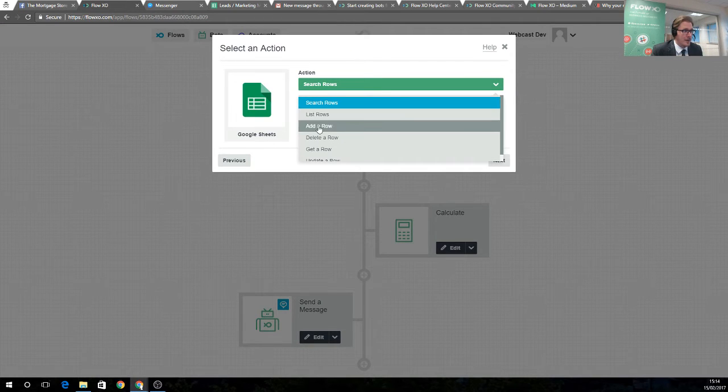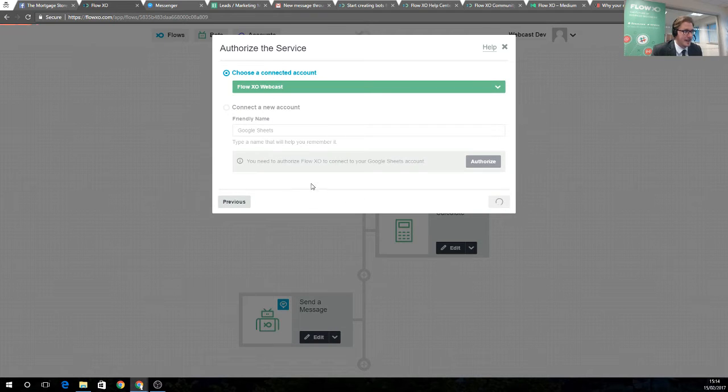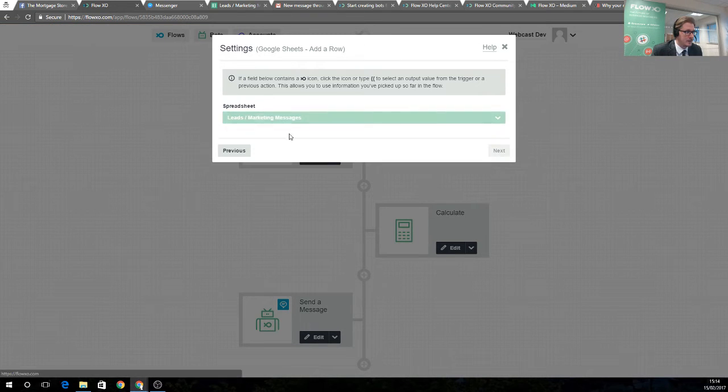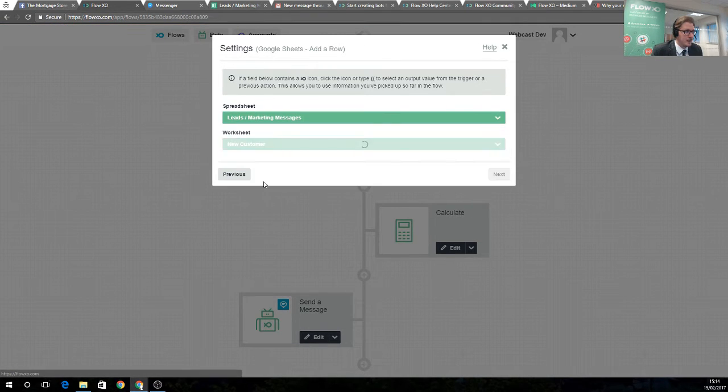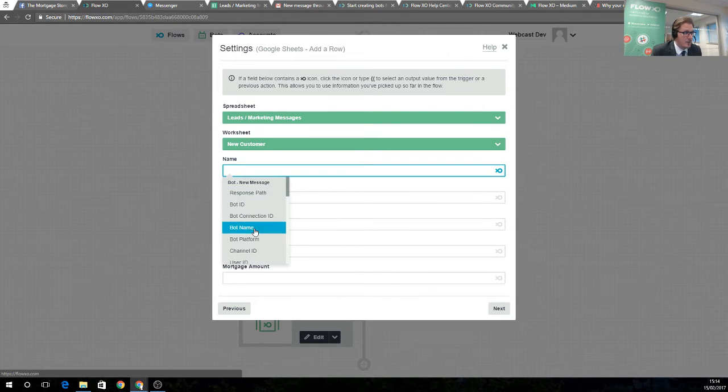Back in FlowXO, I want to add a row. I'm asked to select which sheet, and you can see here that FlowXO has handily generated all of the fields that were in my spreadsheet, and all I've got to do is pick from the FlowXO outputs and put them in the right place.